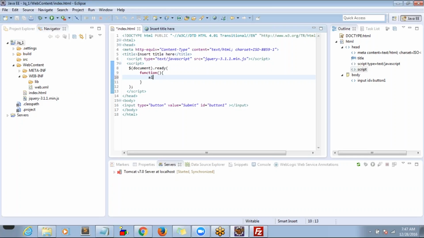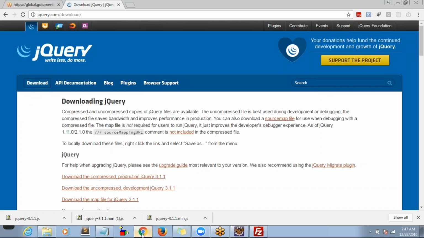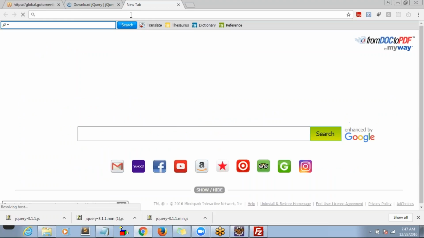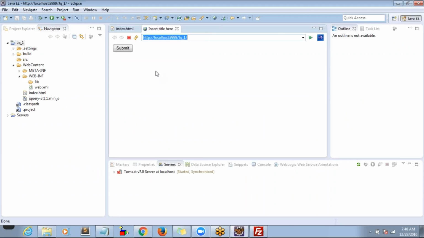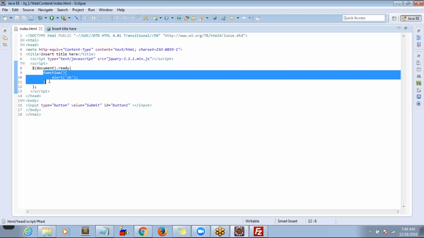Say for instance here, if you want to write some alert message, but who's calling that function? The jQuery library. See, once the document is successfully loaded, this ready function will be called. This anonymous function will be called by the jQuery library.